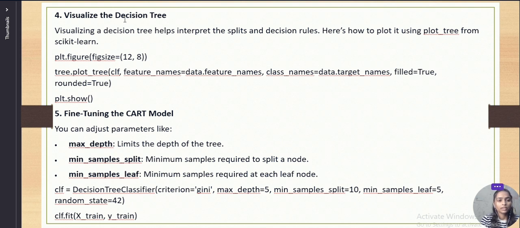Now, visualize the decision tree is step 4. Visualizing a decision tree helps interpret the splits and decision rules. Here is how to plot it using plot_tree from scikit-learn. So this will help to visualize the tree and fine-tune the CART model. You can adjust parameters like max depth, which limits the depth of the tree, min samples split, the minimum samples required to split a node, and min samples leaf, the minimum samples required at each leaf node.